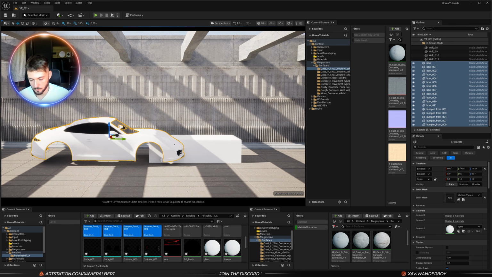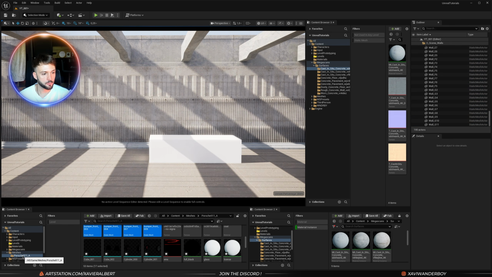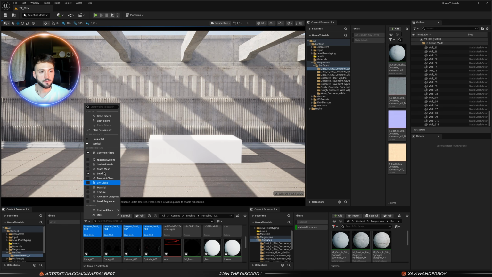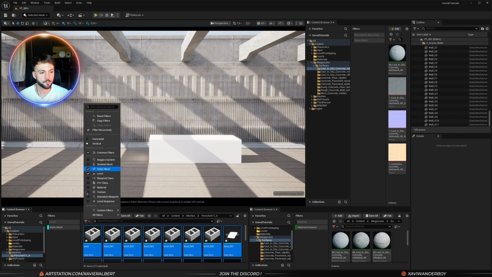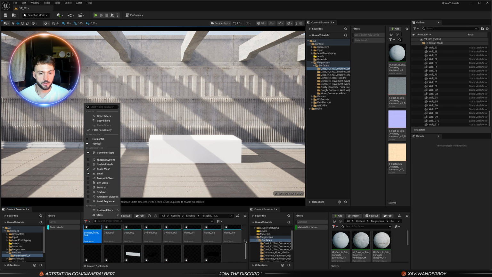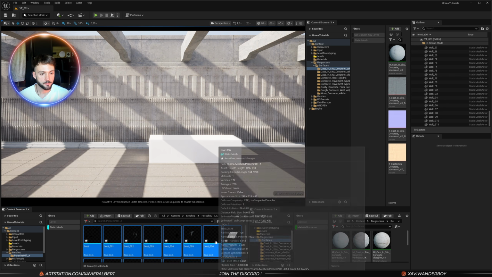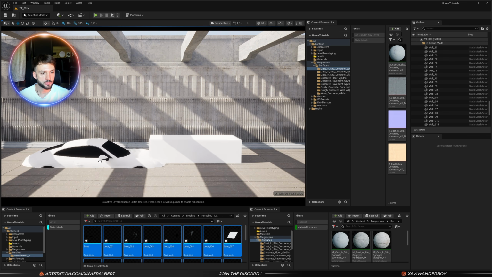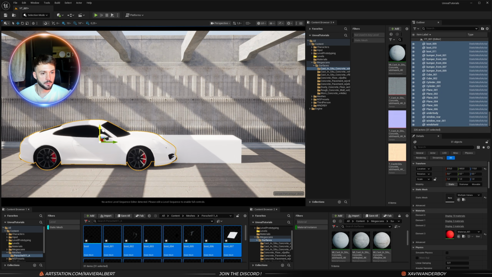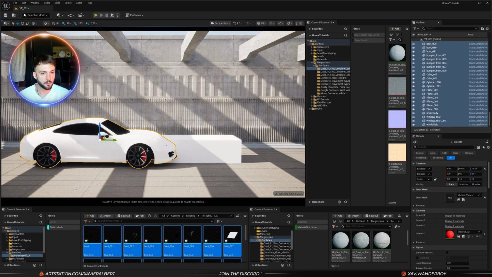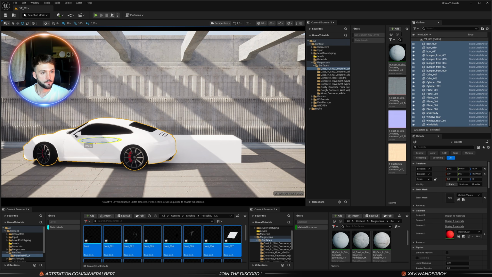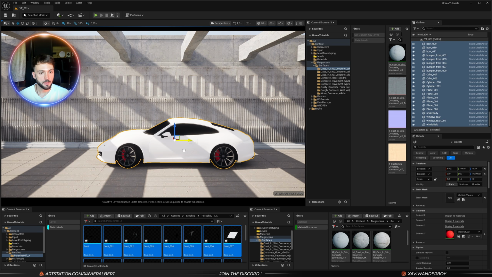So, let's just delete this. What we can do is, while selecting the Porsche 911 folder, you can add a static mesh filter here. And now it's gonna show only the static meshes. Let's select all of them, drag and drop. We put it on the right floor level. Let's rotate it. And let's place it well.